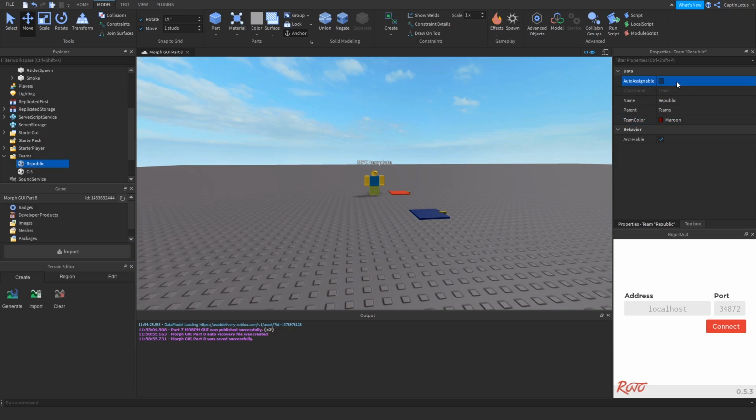We have to make sure that is not checked, because if it is checked, then when people first join the game, Roblox will automatically put them on the team, which is not what we want. But we do want to make the Choosing team auto-assignable. So when they join the game, they're going to be put on the Choosing team. We want that to be true.